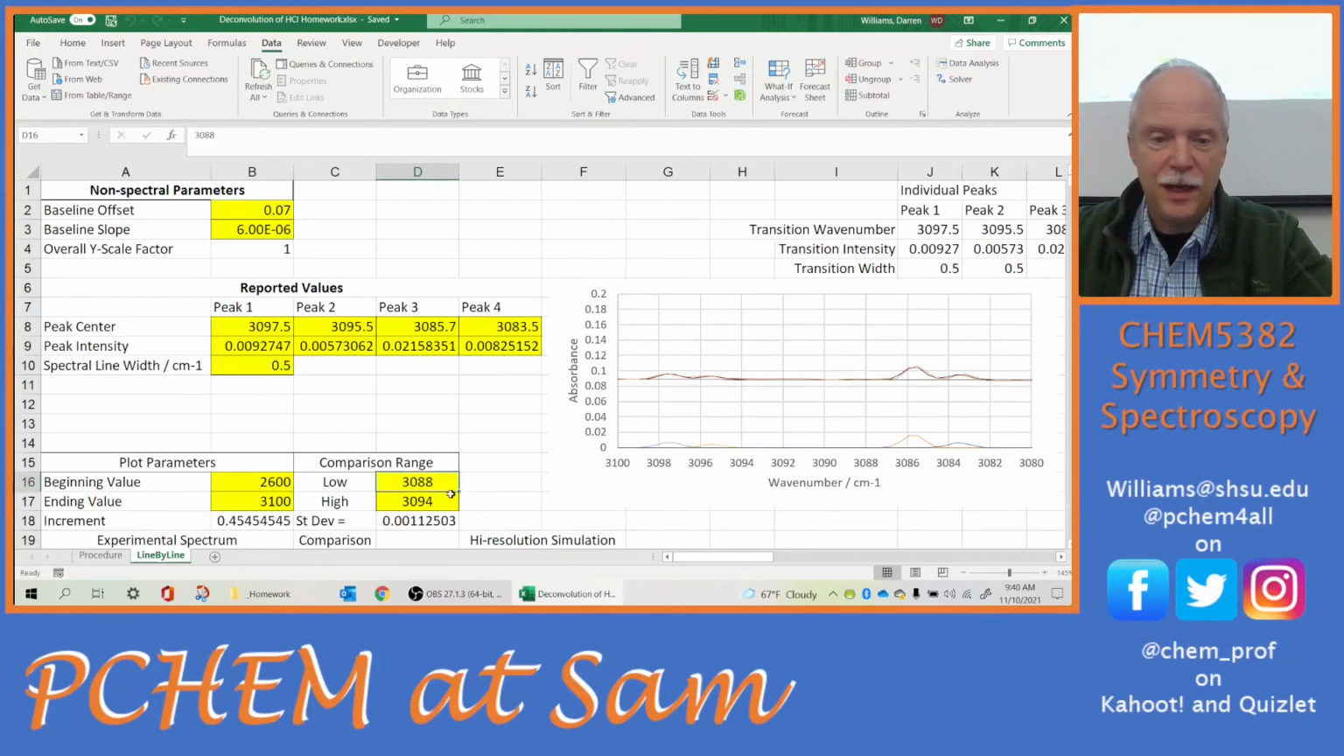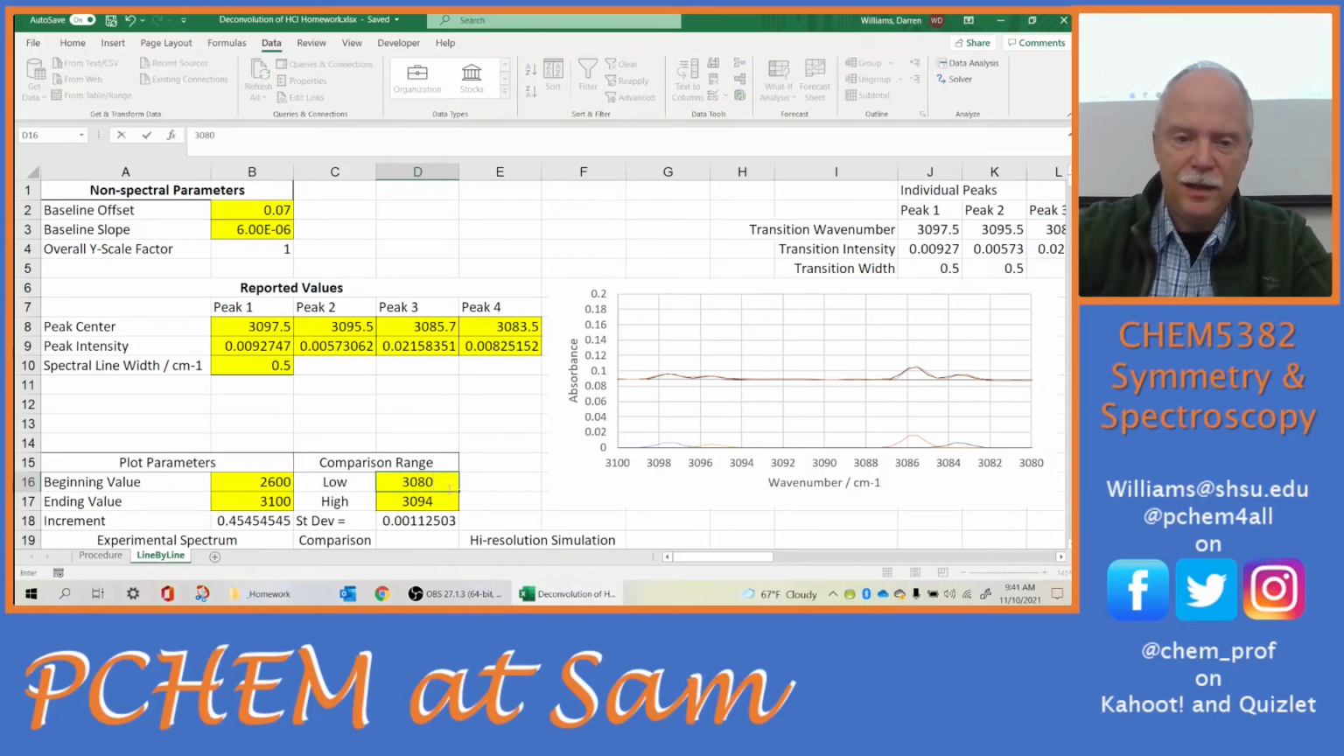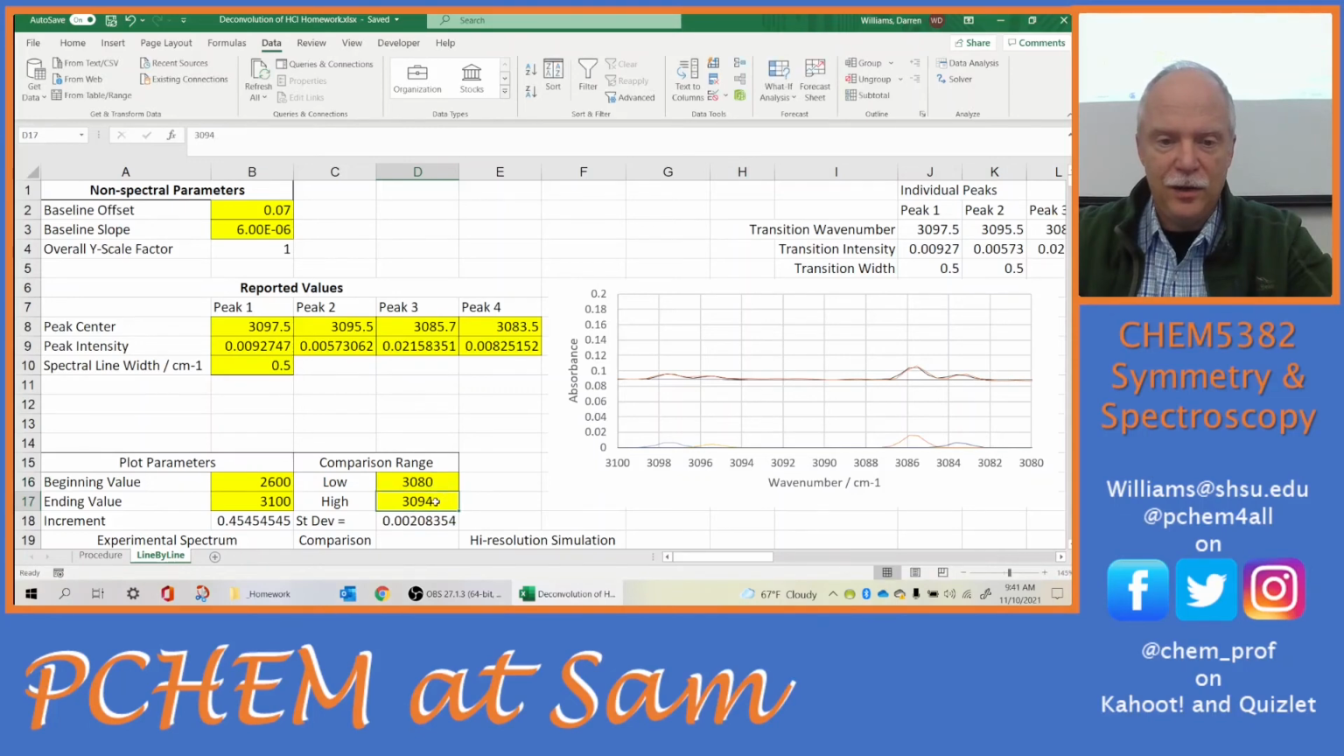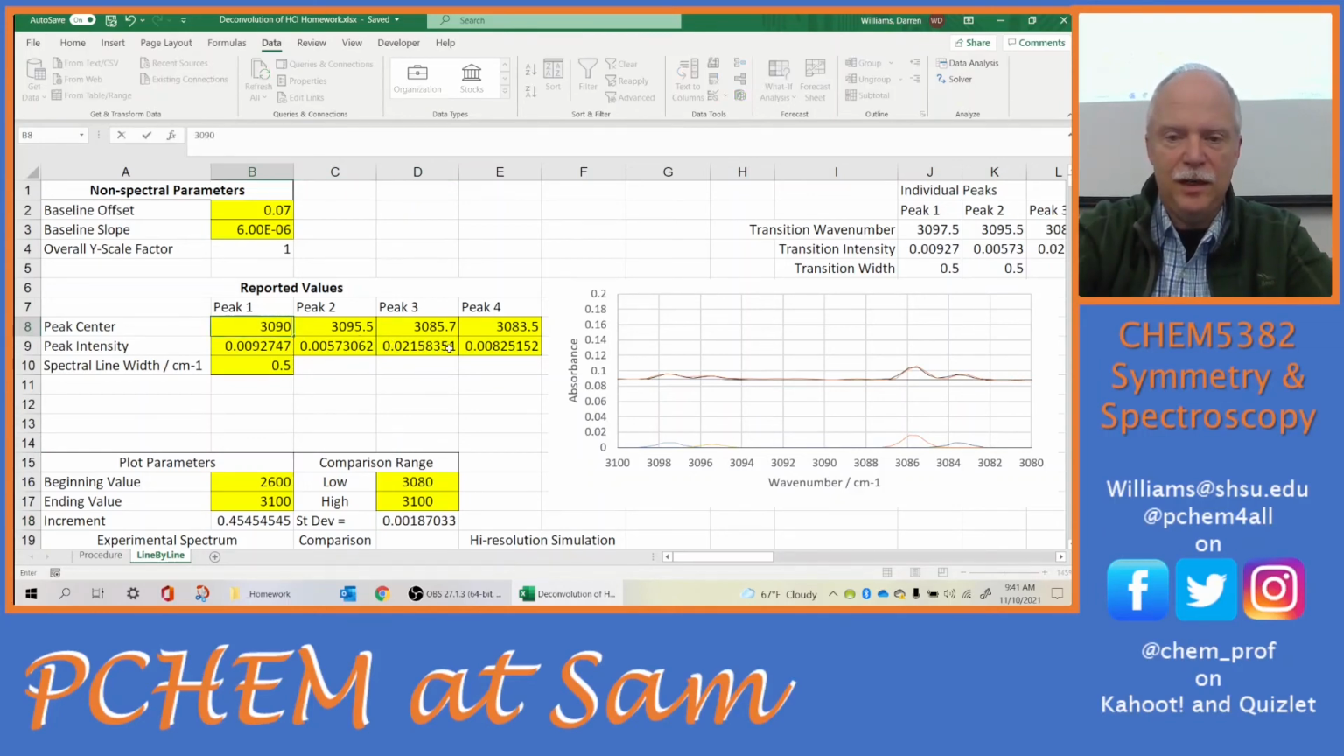Let's expand this now, 3080 and 3100. So we're looking at the standard deviation for the whole spectrum, and then I can move my peaks around too. So let's see, which one is this? 3090. Okay, it's that top one. So let's just do undo on that.